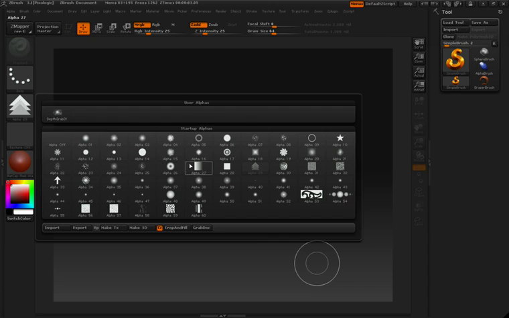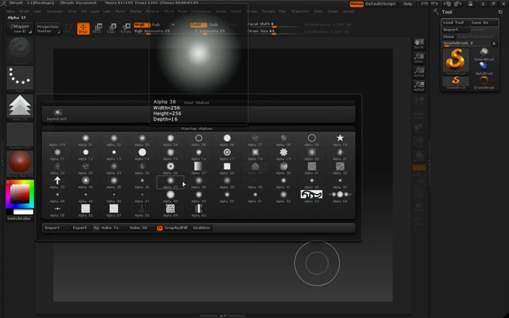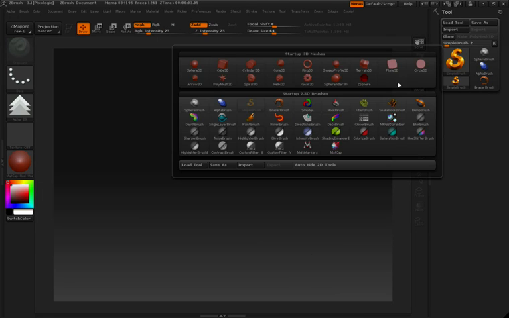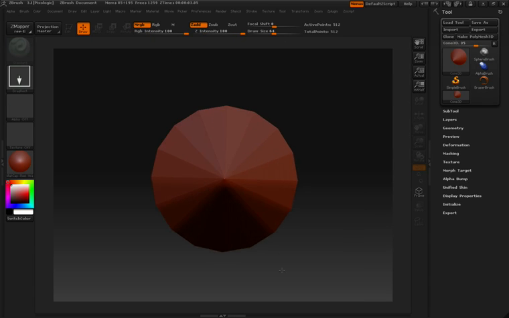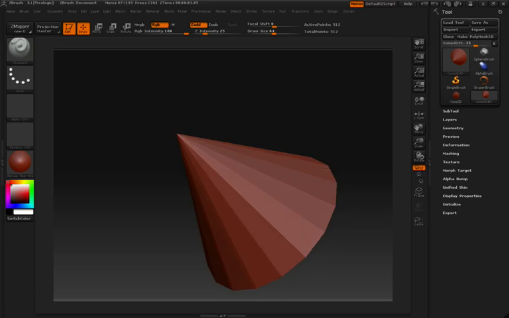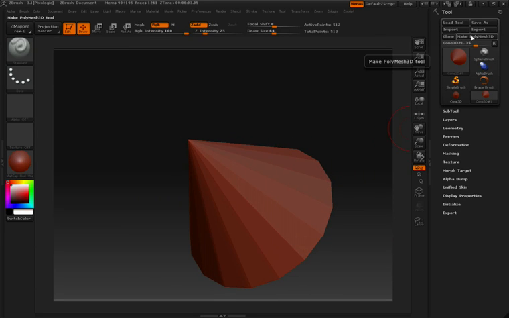We've already seen in earlier tutorials how our alphas can help us with our sculpting. Let's see how we can create our own custom alpha. To do this, I'm going to start over in my tool palette. I'll click on the tool icon and select a cone 3D. I'll click and drag to draw that into the center of my canvas, and then I'll click Edit. I'll move up to Make Polymesh 3D.